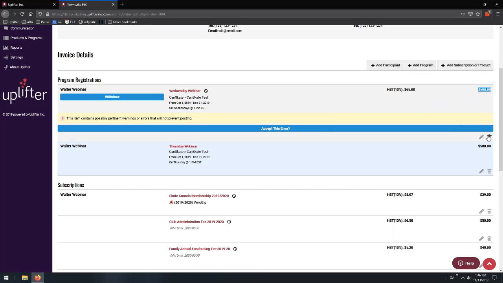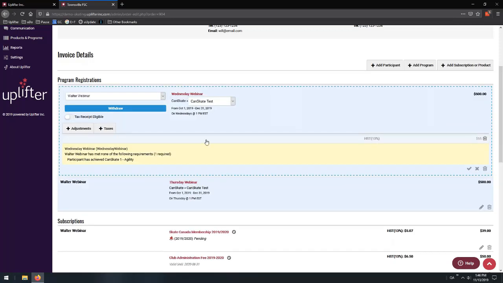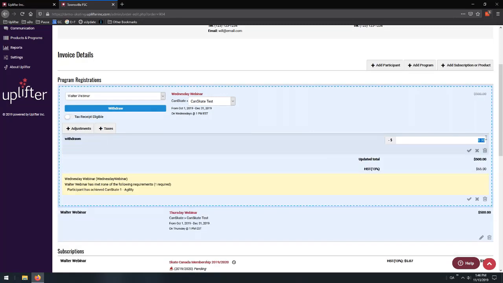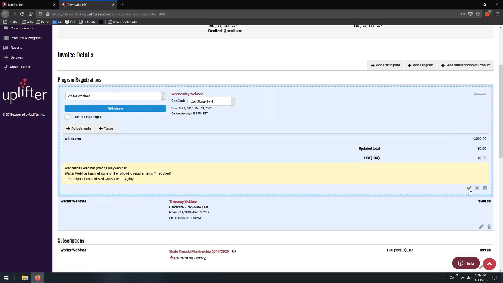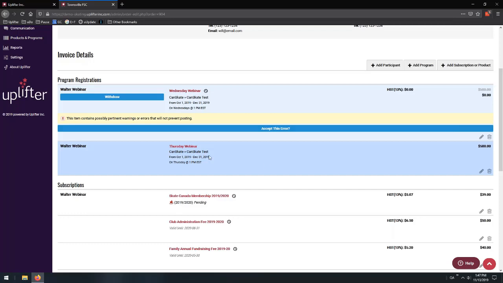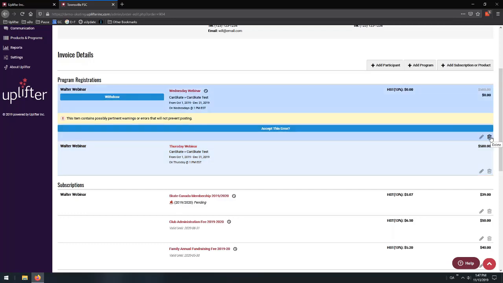In that case, instead of just deleting this item, we'll want to edit it, add an adjustment, and set that to the full value. And in so doing, we're essentially saying the revenue should no longer be added to this particular program, but we still want to see it on this invoice so that we can look back on things and report, you know what, Walter did initially try to go to the Wednesdays and then switch to Thursdays. So by making this adjustment rather than deleting the line, we can now keep our reporting a little bit cleaner and a little bit more obvious and transparent.